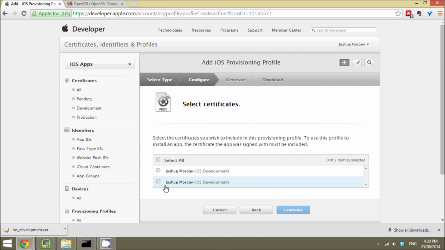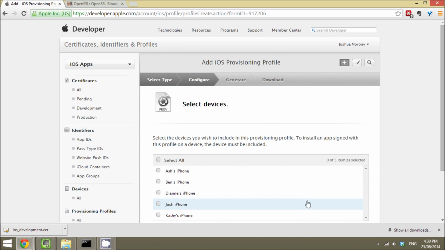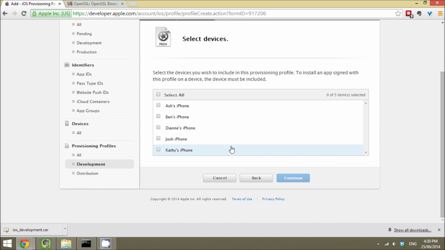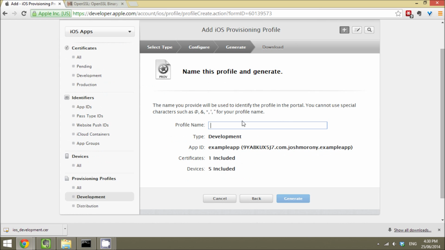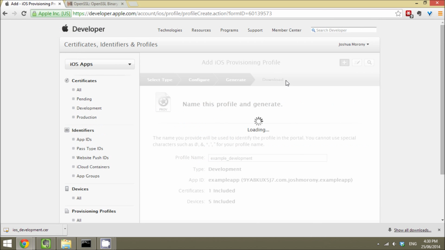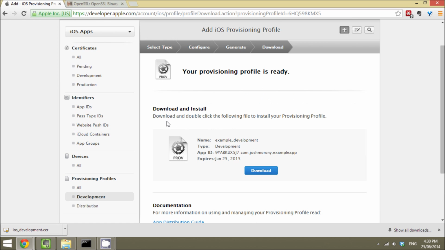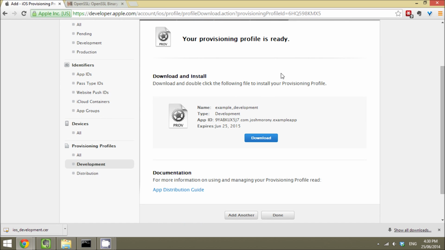Choose the certificate that you just created and click continue. And then select everyone that you want to be able to install that application for. So I'll just select all. Give it a name. I'll call it example development. And once that's ready, again, download it and save it in that same OpenSSL bin directory. Okay, so I have that downloaded now. It's called example underscore development dot mobile provision.